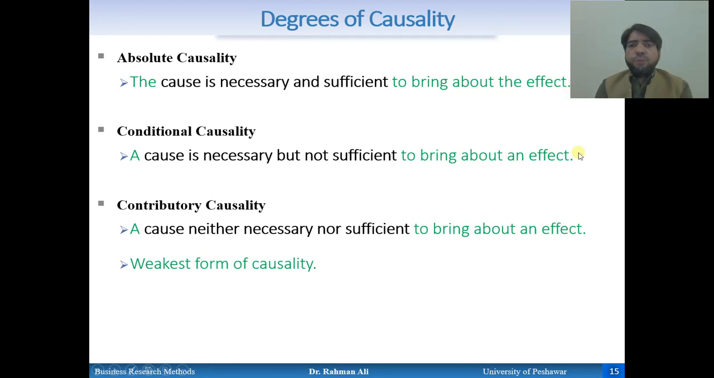If we want to know the impact of this causality, then we categorize the causal research into its three levels. The first one is absolute causality, conditional, and contributing. In absolute causality, we see that the cause is necessary and sufficient to produce changes, and conditional means that the cause is necessary but not sufficient.